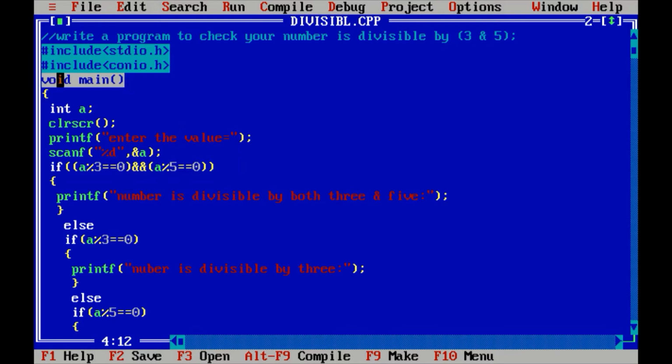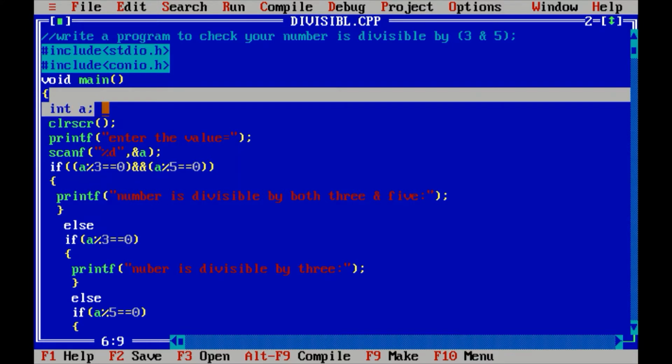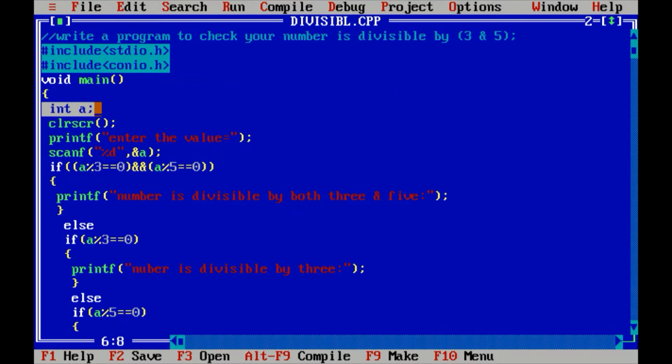After that, here is the opening curly brace, and then in the first line of the main section, I have used the integer data type, and inside it I have declared my variable a. Variable name a in my integer data. After that, a semicolon at the end of the statement. A semicolon is very much necessary at the end of every statement in a C program.